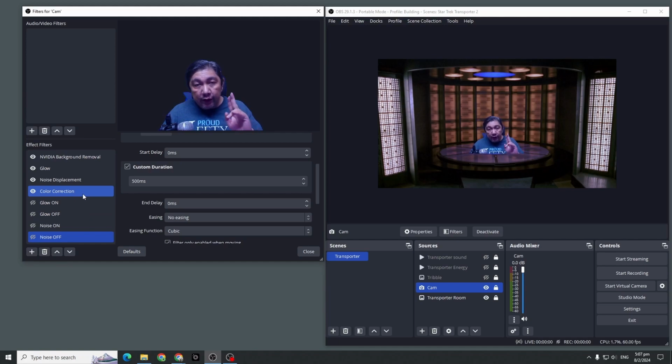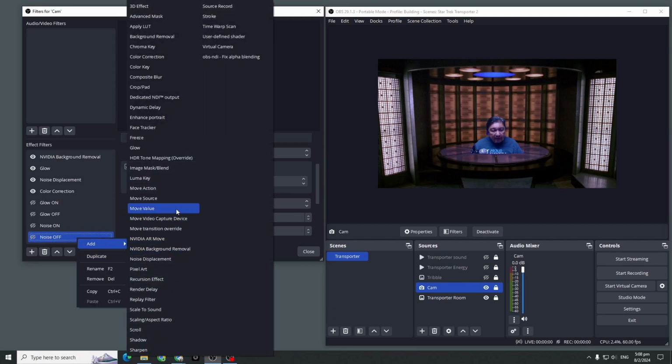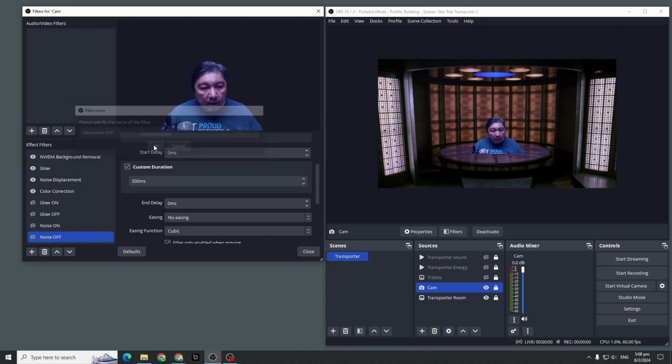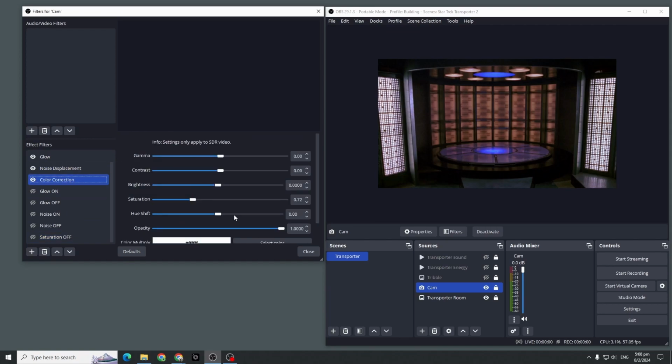Now the color correction will need two settings because one, we're going to make everything go black and white, and then we'll need the second setting to actually hide the picture when the teleportation is done. So right click, add, not move value, and this time it will be saturation off. So we go to color correction. Currently the saturation is at 72. We'll just drop it down to -1.